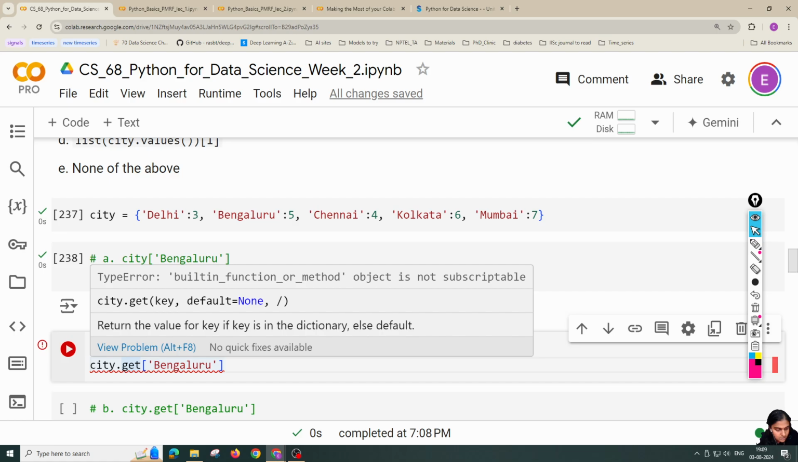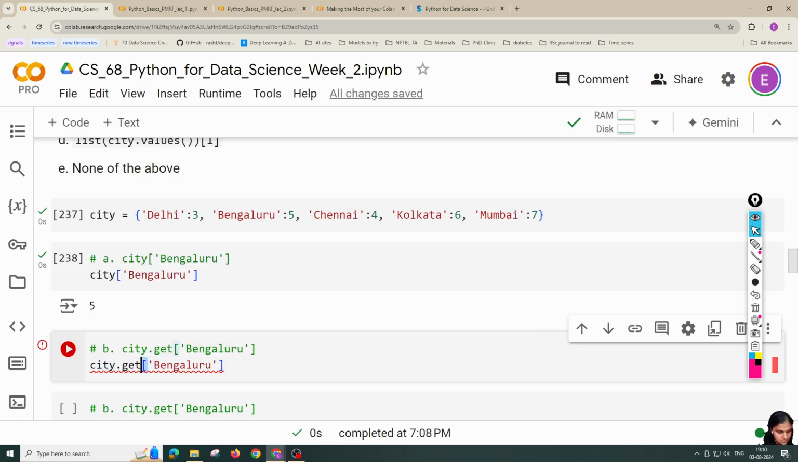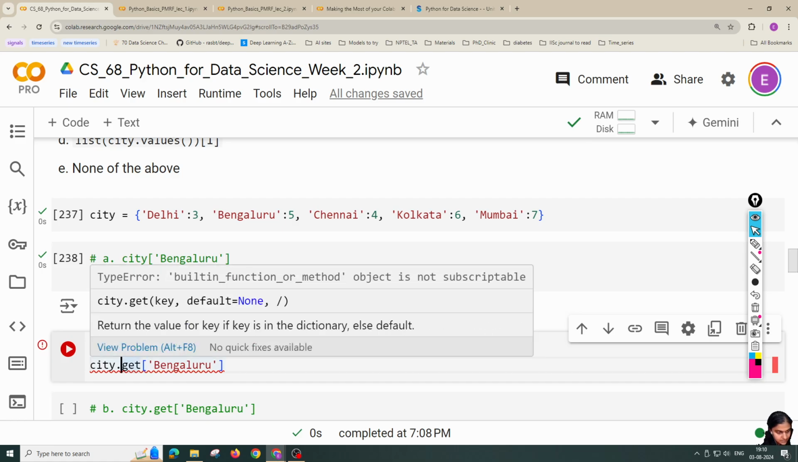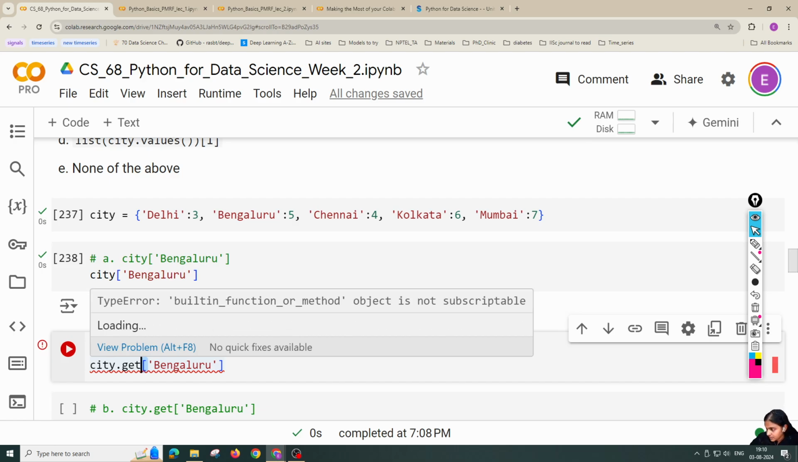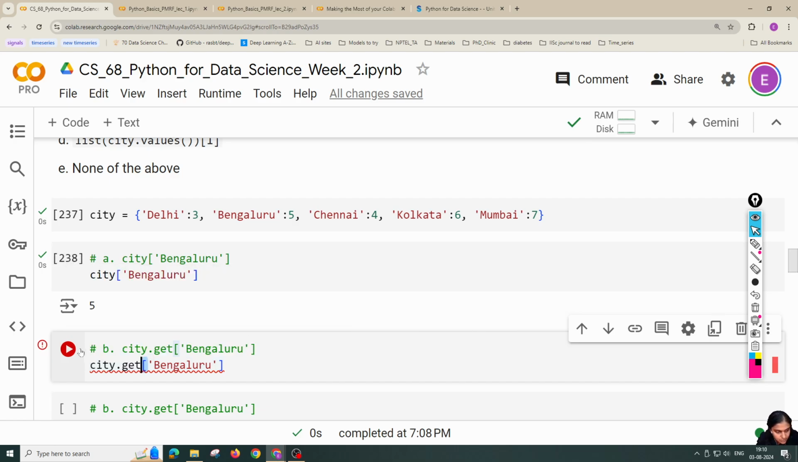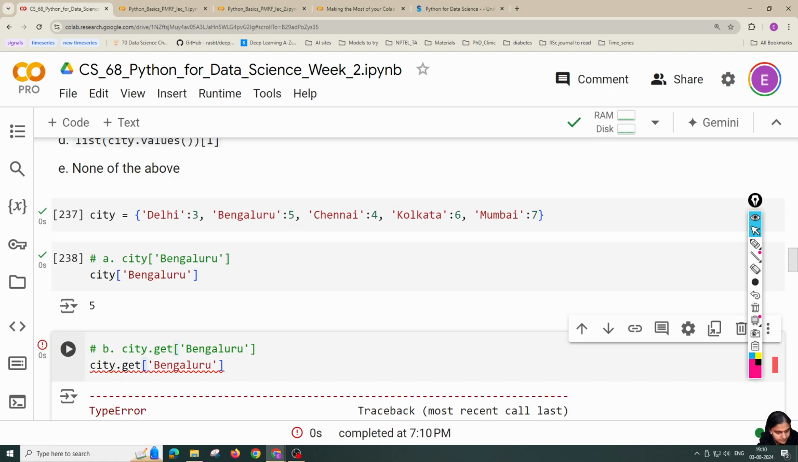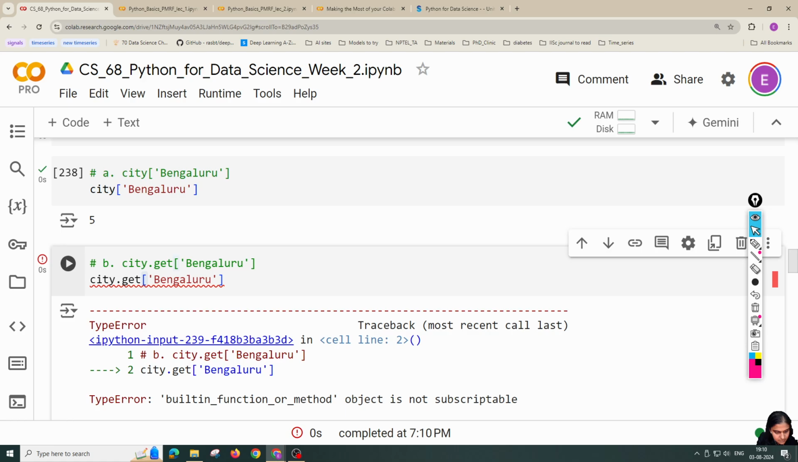Okay, so dot get means it is a function used to retrieve a particular value, but here the problem was that we just gave a square bracket. The built-in function syntax requires rounded brackets. That was the problem there. If we had given rounded brackets here, then option B would also have been correct. Right now, if I run this one, it will throw a type error: built-in function or method object is not subscriptable.